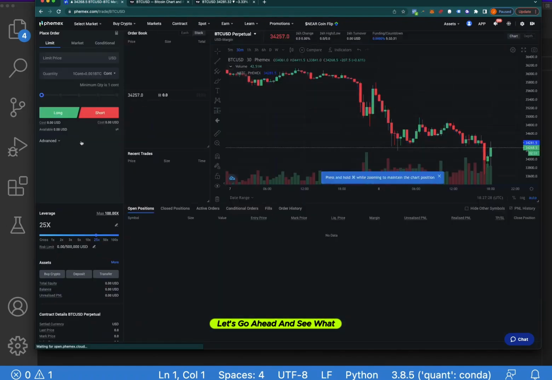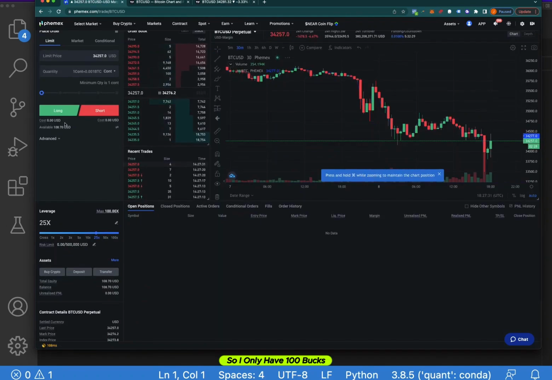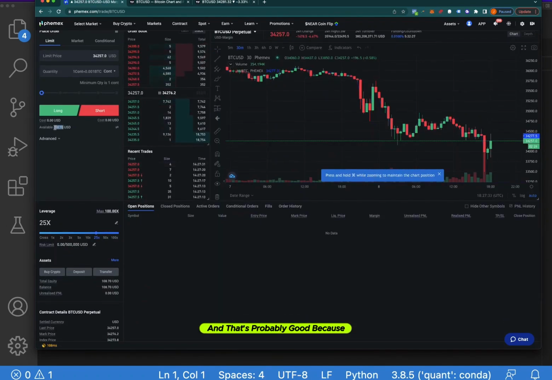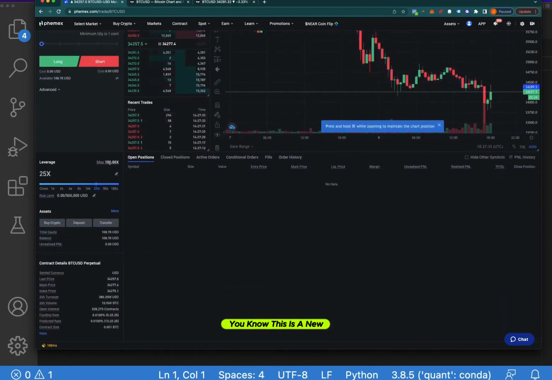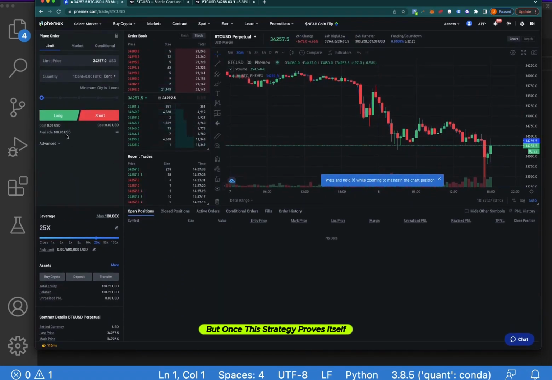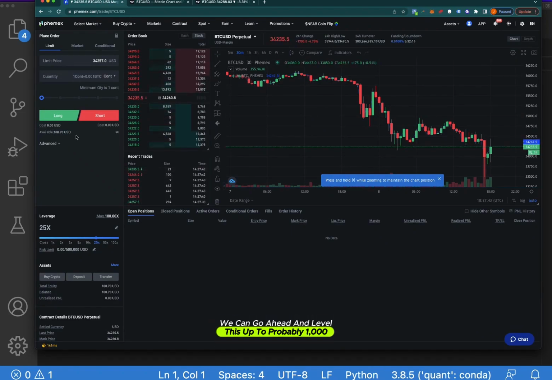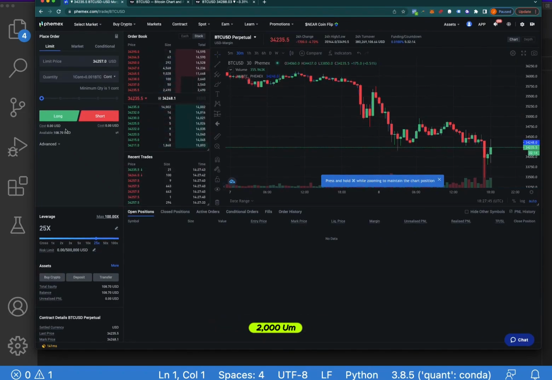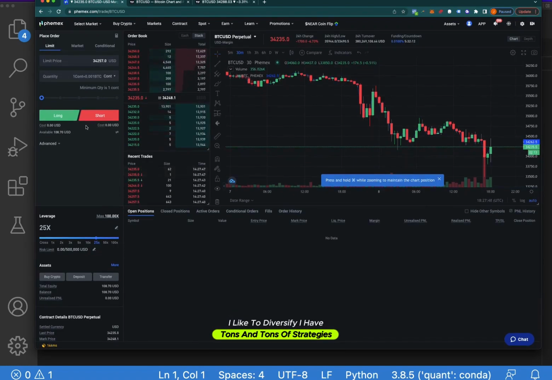Let's go ahead and see what I have here. I only have $100 in my account, and that's probably good because this is a new strategy. But once this strategy proves itself, we can level this up to probably 1,000, 2,000. I like to diversify. I have tons and tons of strategies, so I try to keep it in the low thousands, and then you can scale with other strategies. But that being said, let's just dive into it.